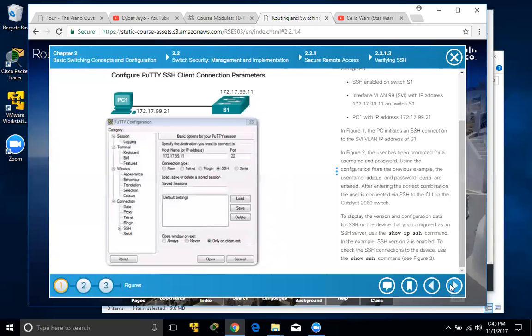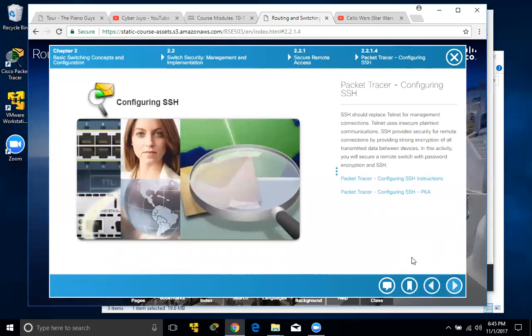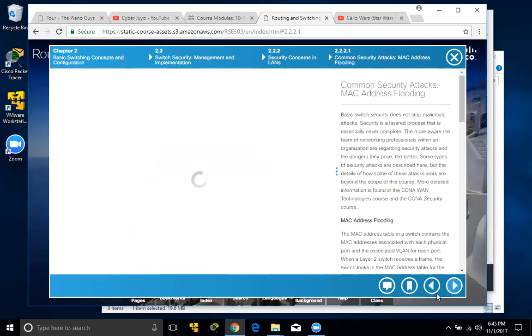All right, good stuff. So now they're going to have a drill that we'll get into later about configuring the SSH, so we'll get some practice on it with the Packet Tracer tool. So we will get to that, and that'll be a lot of fun.